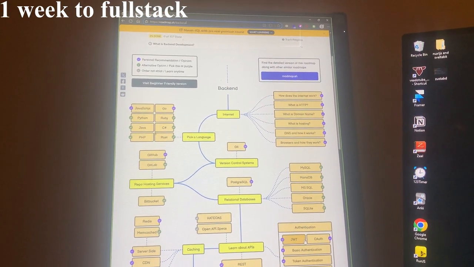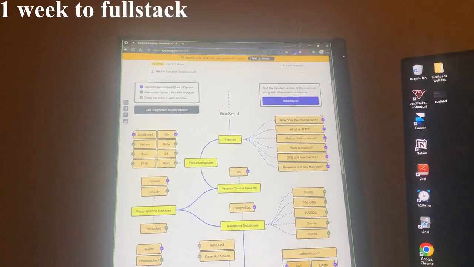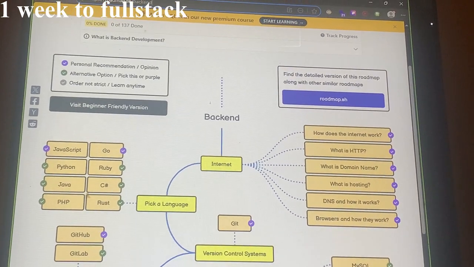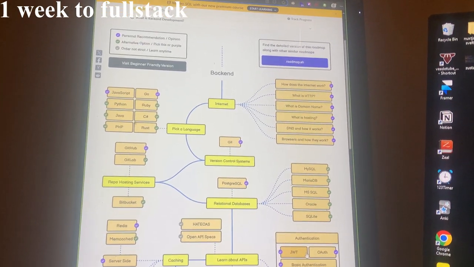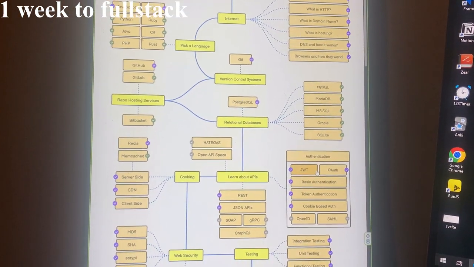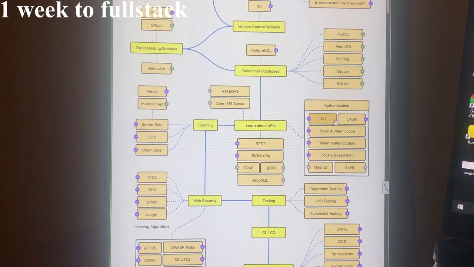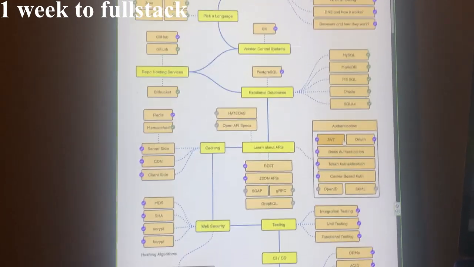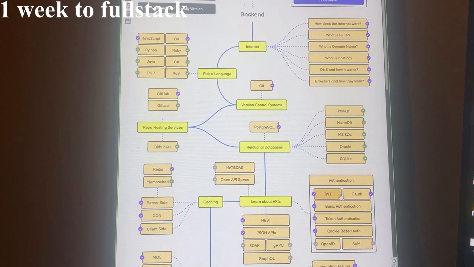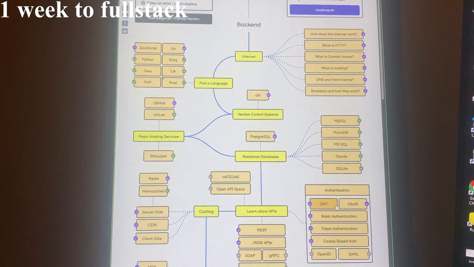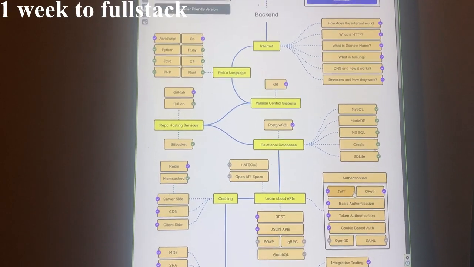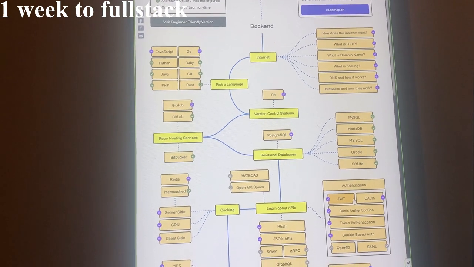Basically you can see this is a website called roadmap.sh. I will zoom in a little bit so you can see, guys. This is a kind of roadmap that you need to know in order to be a decent back-end developer. It seems that we already know quite some stuff, which I'm going to talk about in the next part of the vlog. But basically, there's a lot to learn for backend or even full stack.